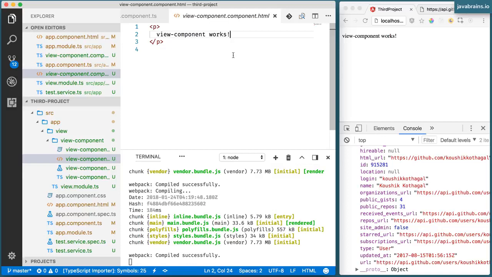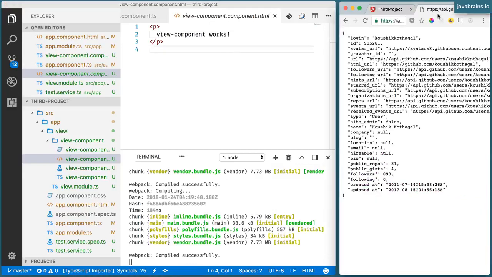And what this component is going to do is make a REST API call to api.github.com and fetch that user information from GitHub. And then it's going to print this response in the view directly.